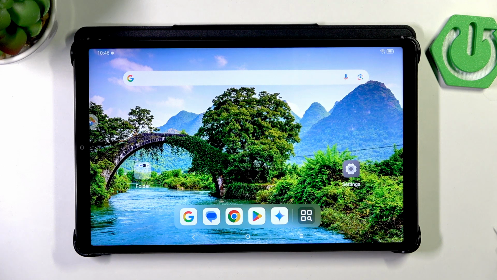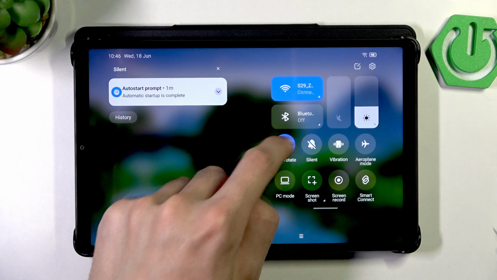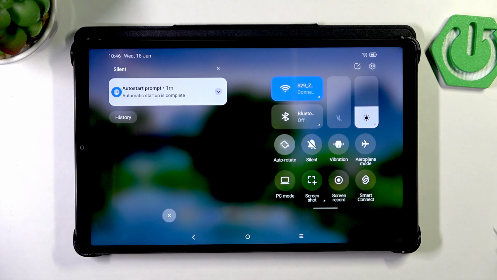Let's begin with simply checking if we have enabled our screen rotation feature. We can easily do that by expanding the control center at the very top, and here we can see auto rotate currently being on. Of course, if it's not on, you want to simply enable it like this.